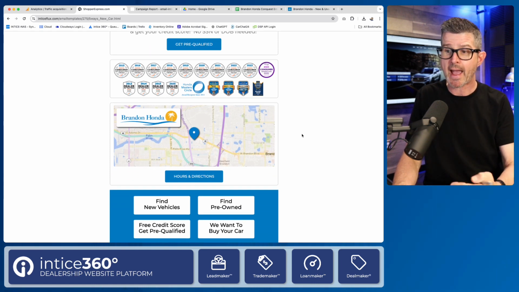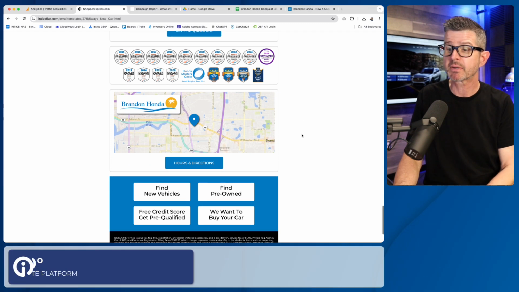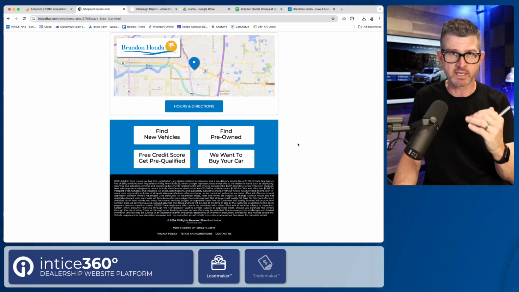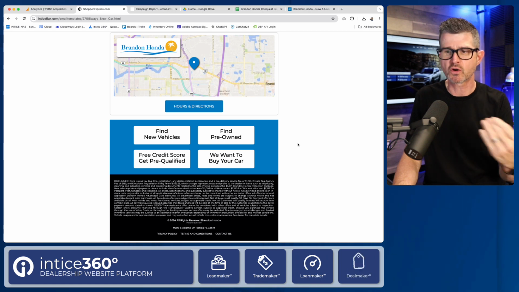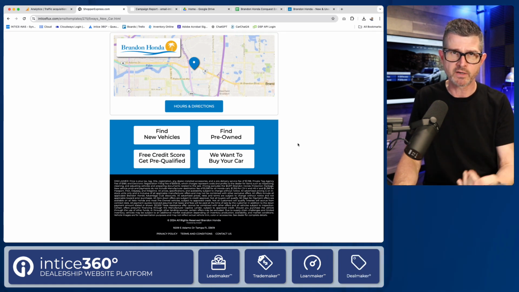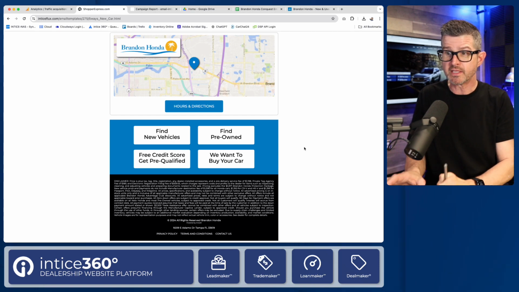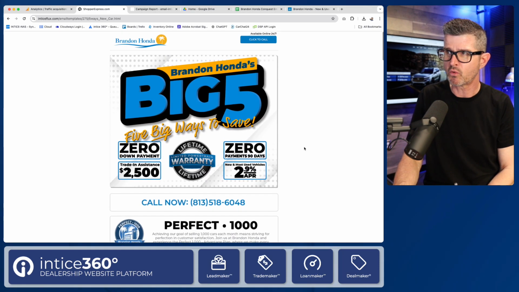hours and directions with a map that you can click to open up a map, and then other CTAs such as getting to a search results page for new cars or used cars, get pre-qualified, or the sell us your car program. We want to buy your car. So all of these CTAs are built into our template.